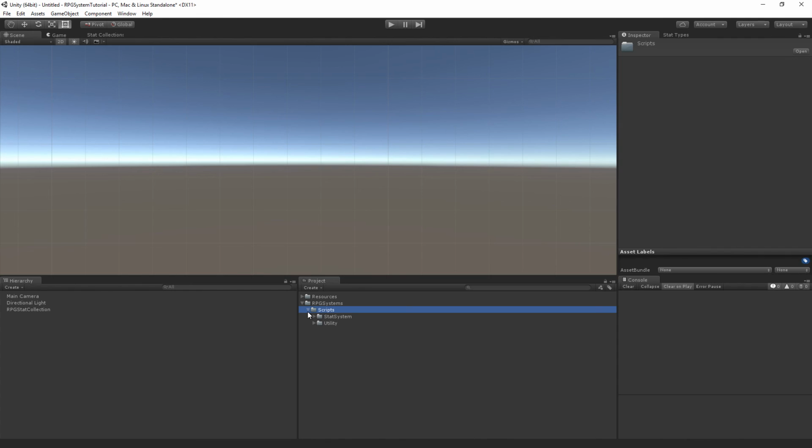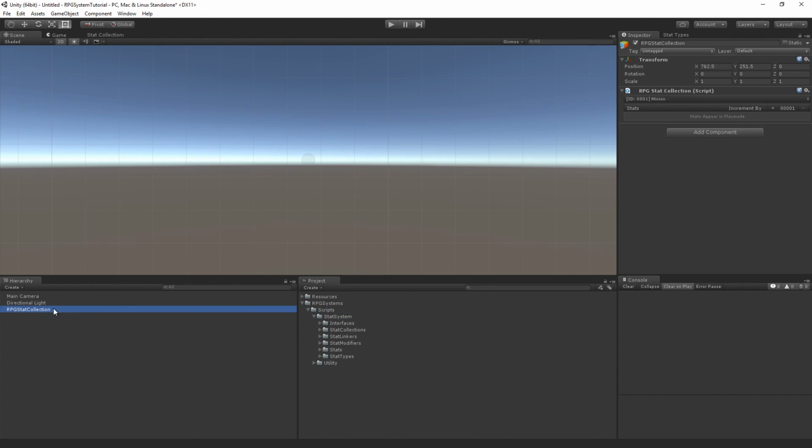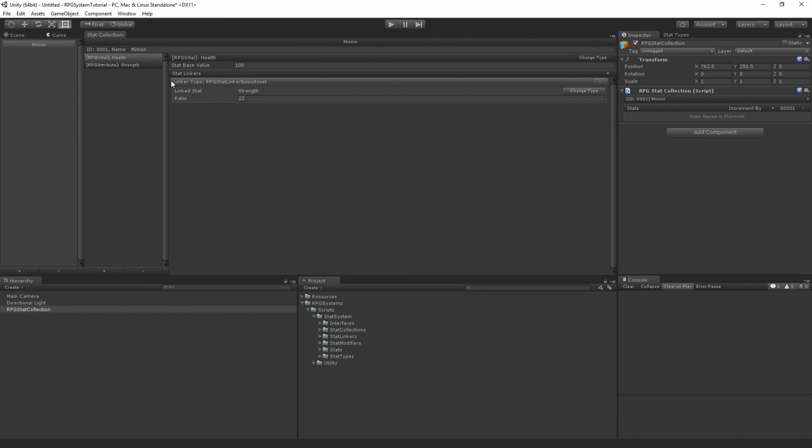But yeah, hopefully in the next week or two I should start getting some videos out on this new stat system and editor, with an editor focus anyway.